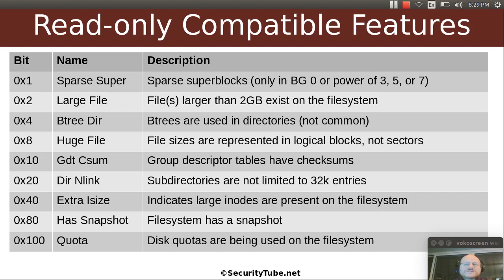So what are the possibilities? First possibility is sparse super. If you have this feature, you have sparse super blocks. We had another kind of sparse super block that we discussed previously. In this case, you have a super block in block group 0 or in any block group that is a power of 3, 5, or 7.